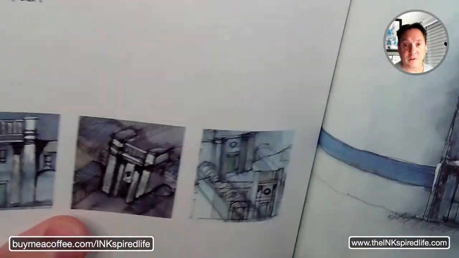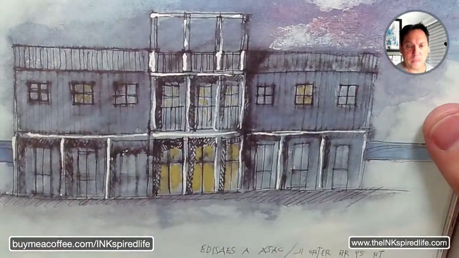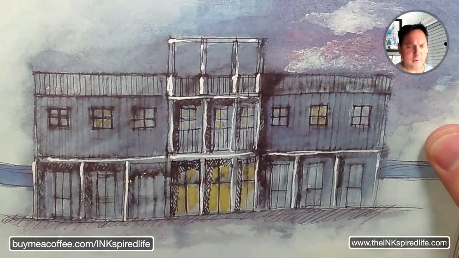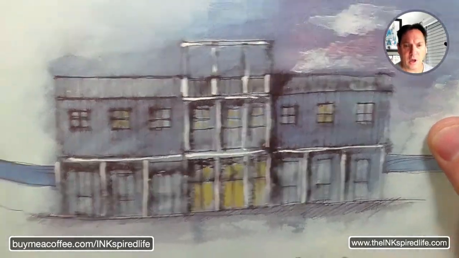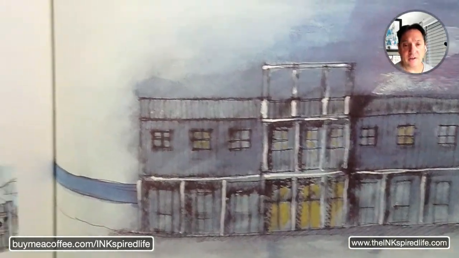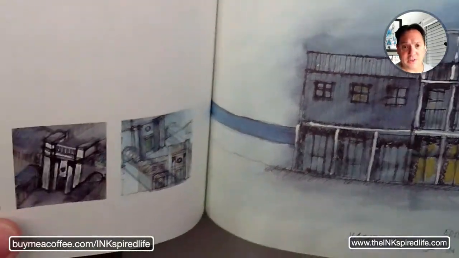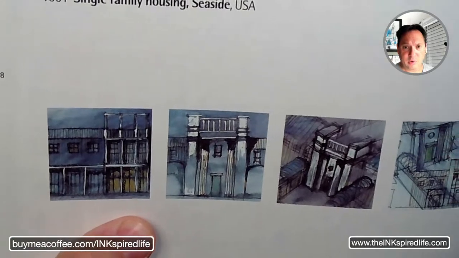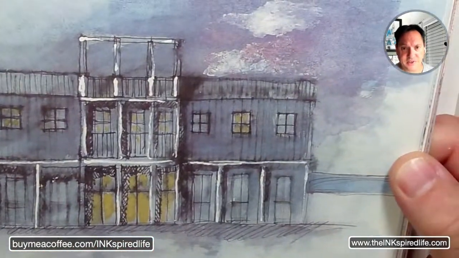If anybody's seen the movie The Truman Show with Jim Carrey, I just watched it last week, I think, again. Great movie. Seaside is a place where a lot of internationally known architects designed houses, and Aldo Rossi was one of those architects who designed a house in Seaside, Florida.